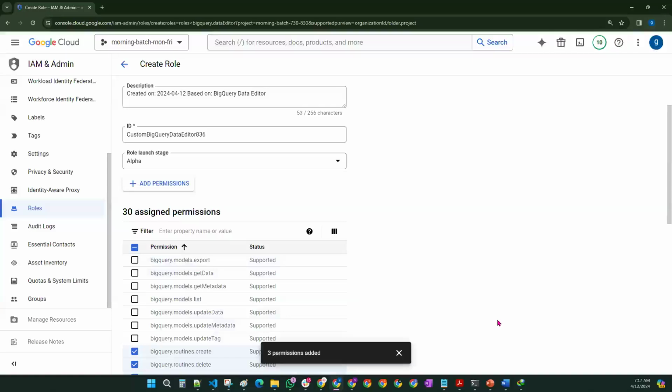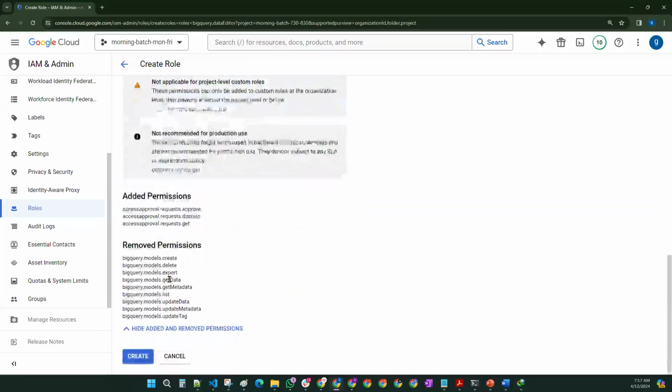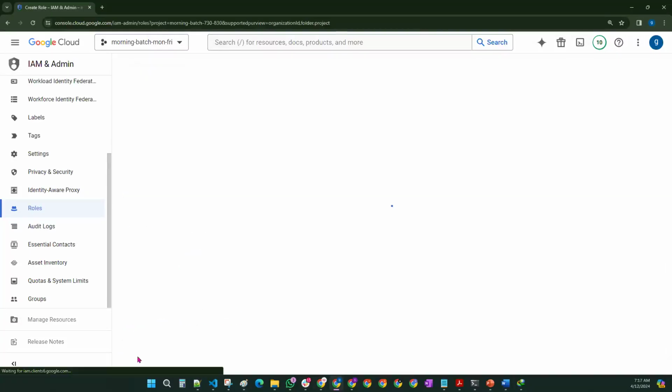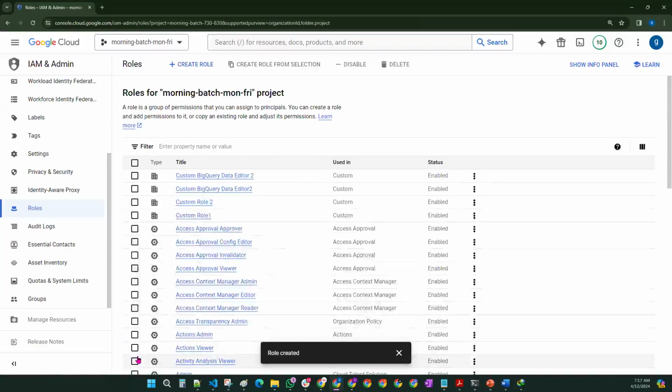So that is how, by adding a few permissions to the existing predefined role and removing a few from it, you can create your own new role, that is nothing but a custom role. You see here, you have added a few, you have removed a few, and click on Create. When you click on Create, what happened, sir? We have created a custom role from the existing predefined role.